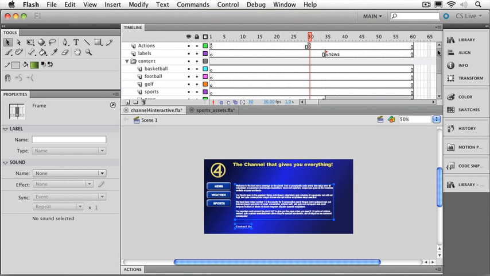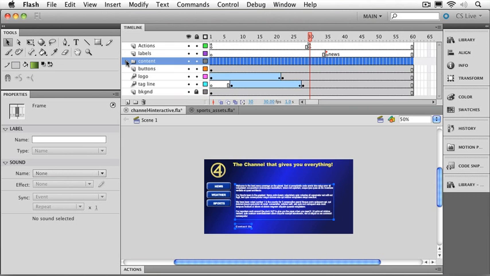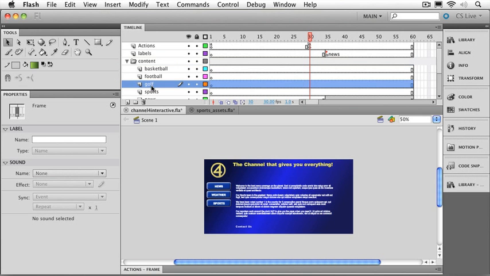Now, all that really does is set it up so that we can collapse this folder and work on other items and open it up when we need to. It's just a little bit better organization. Next, we can start bringing in those animations we've got over in the library. Let me click on the golf layer and we'll go grab that one first.